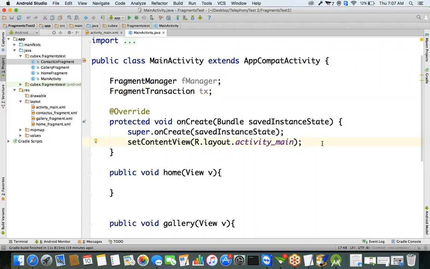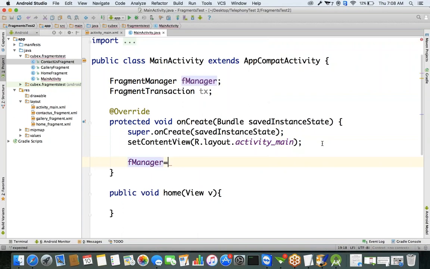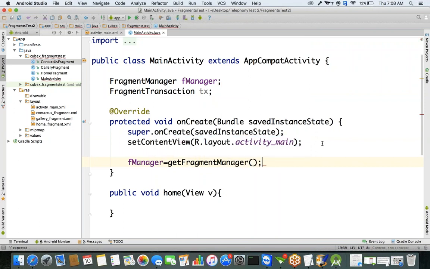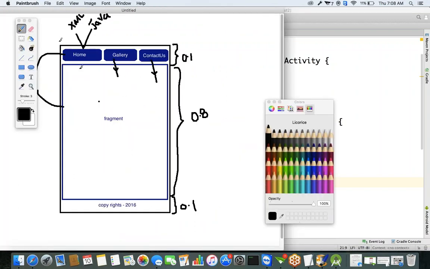So in onCreate method, let's get the object for fragment manager class. Fragment manager is equal to getFragmentManager, a method. This is the first thing: get the object for fragment manager class by calling a method called getFragmentManager. See here, our requirement is when user clicks the home button, display a home fragment. When user selects the gallery button, display gallery fragment.